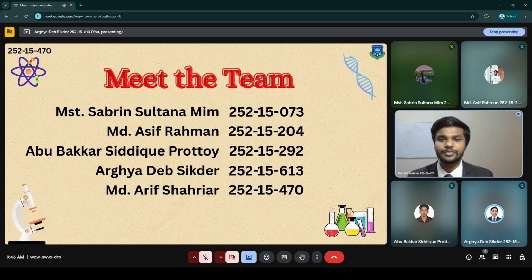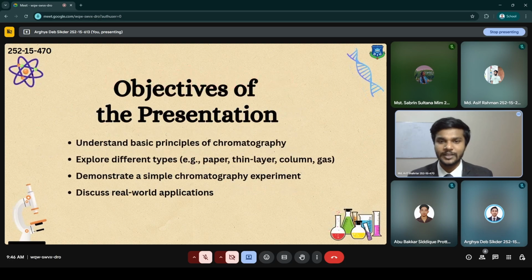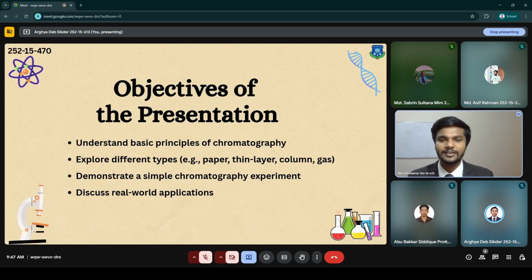It was truly a team effort, and we are very excited to share what we have learned and show you how this method plays a vital role in scientific analysis. In this presentation, we'll help you to understand the basic principles of chromatography, how it works, and why it's effective. Next, we'll explore different types of chromatography, such as paper, thin layer, column, liquid, and gas chromatography. We'll also demonstrate a simple chromatography experiment, which will give you the basic idea of it.